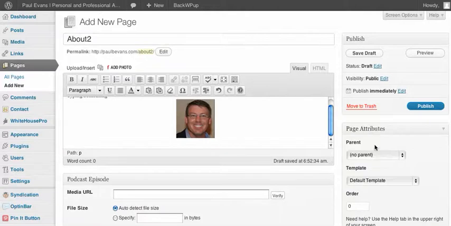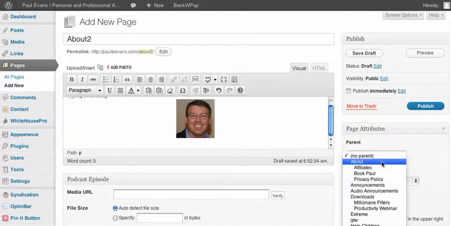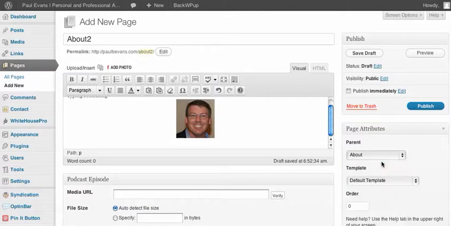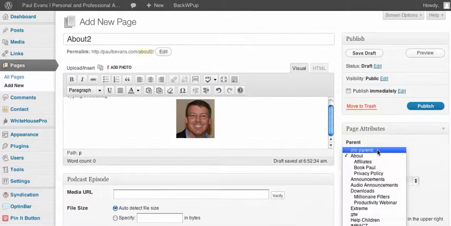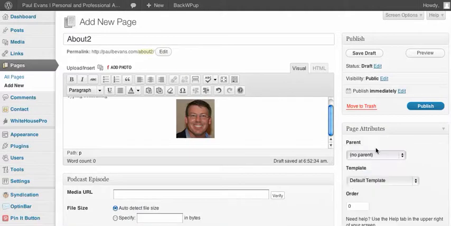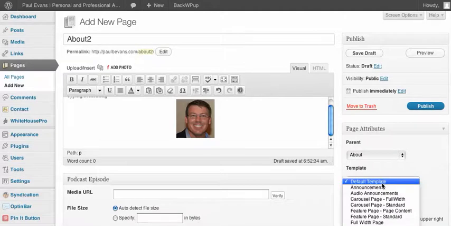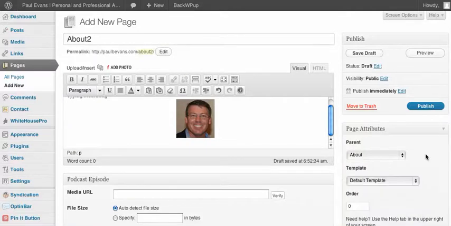So on page attributes, parent directory, I'm going to put this under About. Or if I want it to be in the main area, I can just have it no parent. I'm going to put it under the About section. And default template. I can use any template that I have available. And these are the templates that came with my particular theme that I'm using. I can use a feature page, full width page, but I like the default, so I'm going to click Publish.